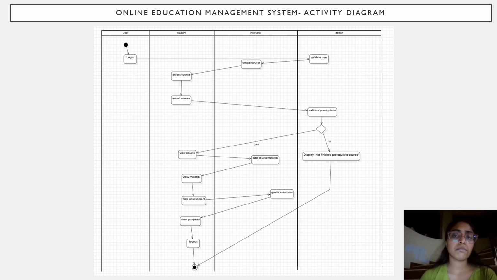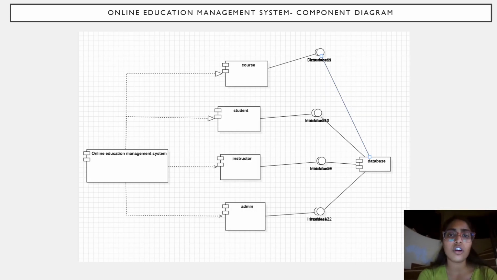And let's see the component diagram for the online education management system. It consists of components which represent modular units of the system that encapsulate functionality and behavior. Components can be physical units such as executable files, libraries, hardware devices, or logical units such as subsystems and modules within the software architecture. They are depicted as a rectangle with a component name inside. So here for the online education management system, we have four components: course, student, instructor, and admin.